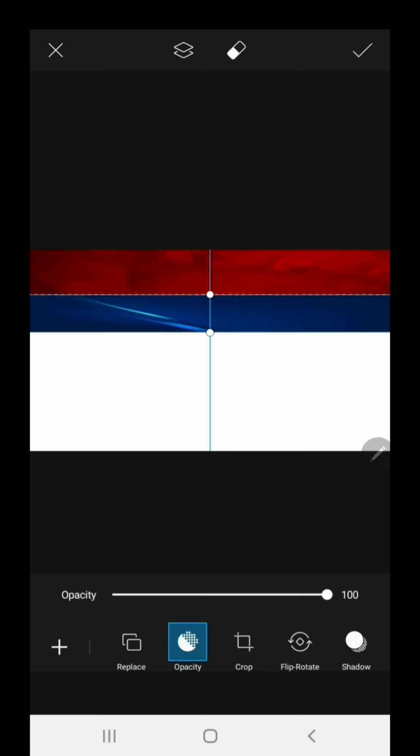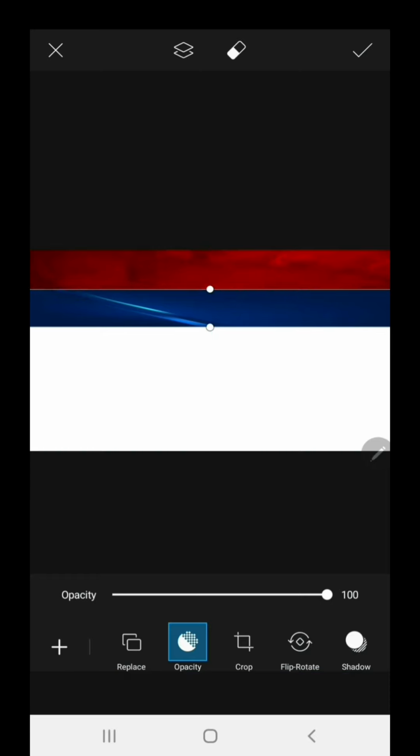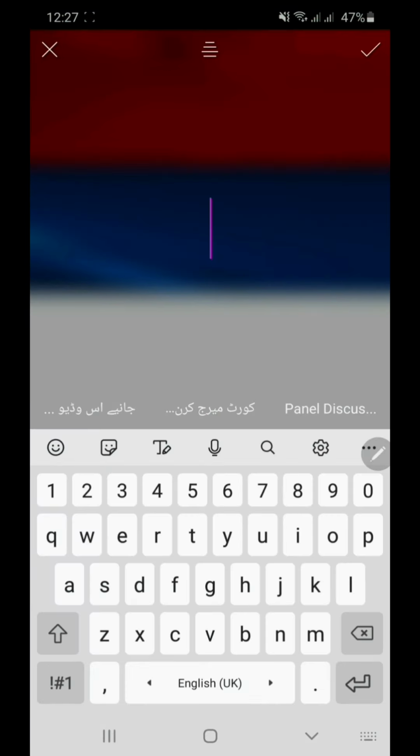You can see that there are so many other options like opacity, crop, flip or rotate. So choice is yours if you want to edit it. After setting the second strip, now I will be going to the text. As you can see another option below that is of text, so I'll be going there.